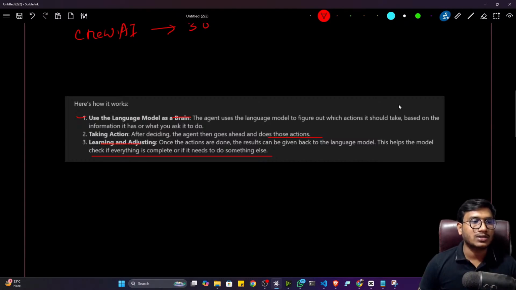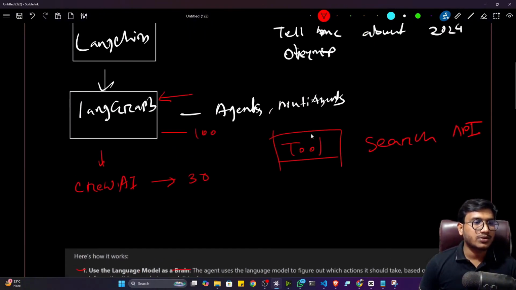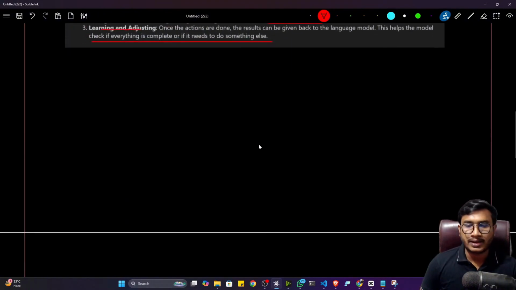So this is how your agents work. I hope it is clear how agents work. And for this, we'll be using LangGraph. With the help of LangGraph, we'll be creating the agents. So in this video, I'll show you how we can create a simple agent with the help of LangGraph. This is our main agenda.